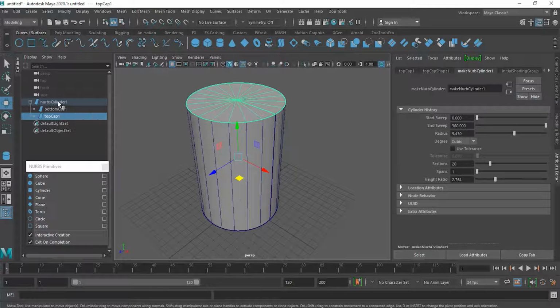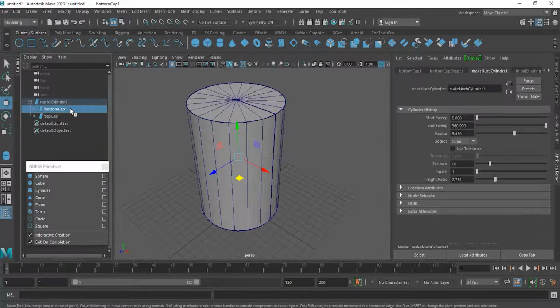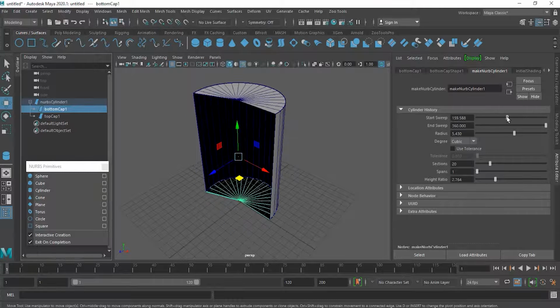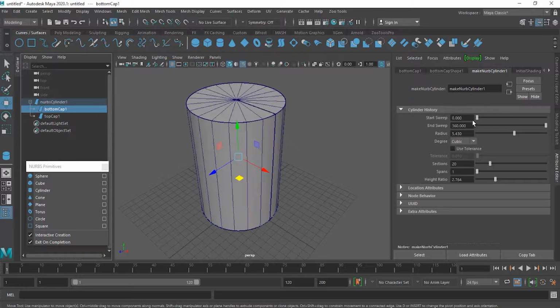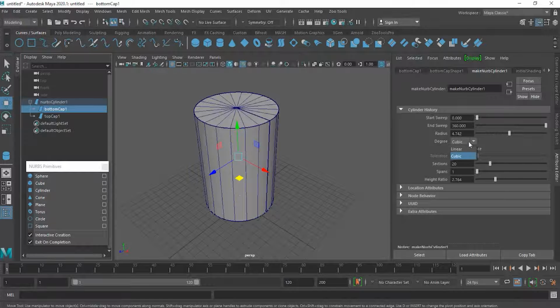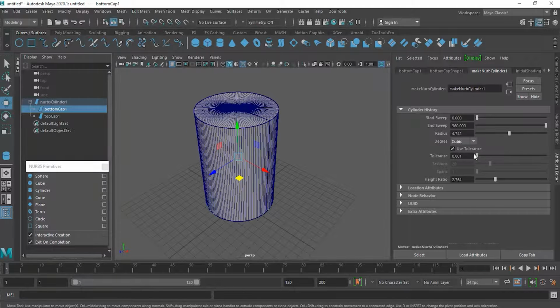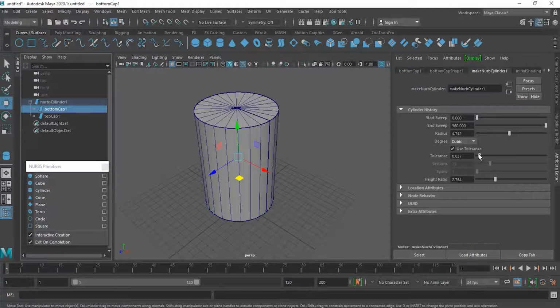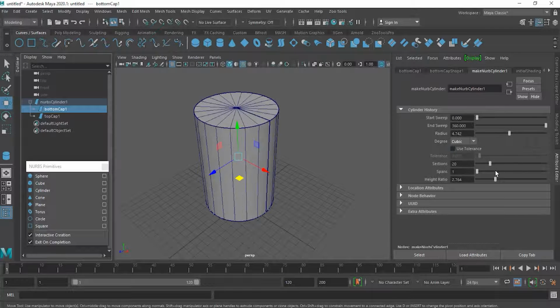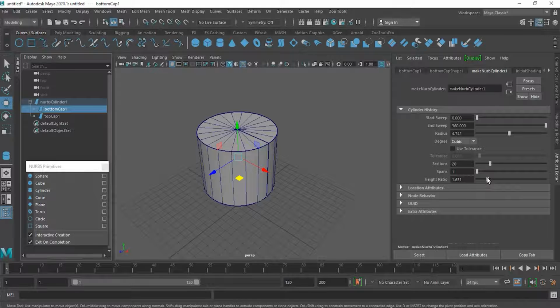If I select the main NURB over here or any part of it, it will stay the same. So I can do that, start and end. Then I have radius, bigger or smaller. Then the same thing, cubic or linear, so I will keep it cubic. I have use tolerance here, so I can have much more dense spans over it. If I don't want to use the tolerance, I can use the standard normal band. I also have height ratio here, so I can change the height ratio.